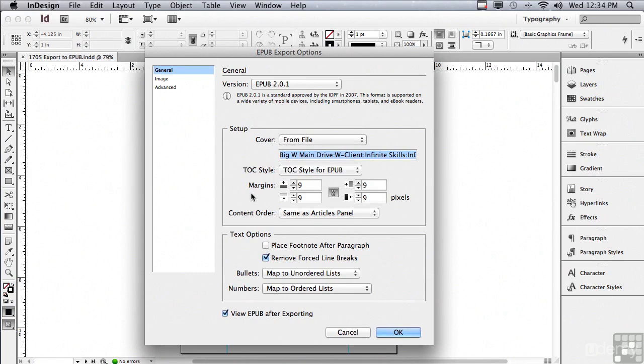You can set up margins all around the outside of your EPUB. If you don't do that, your type will come right to the edge of the EPUB. Not very attractive. So you can add a margin all the way around, and they're linked together by default. To increase the margins, you just click the up arrow. To decrease the margins, you just click the down arrow.